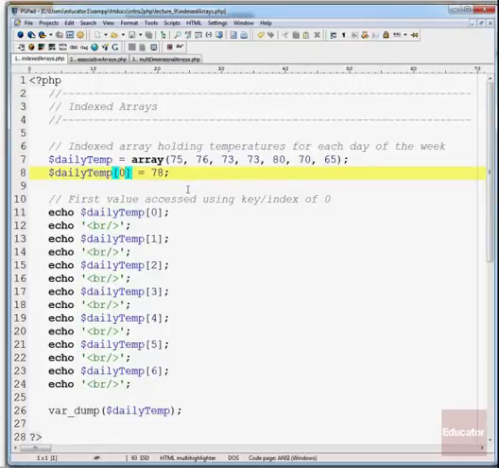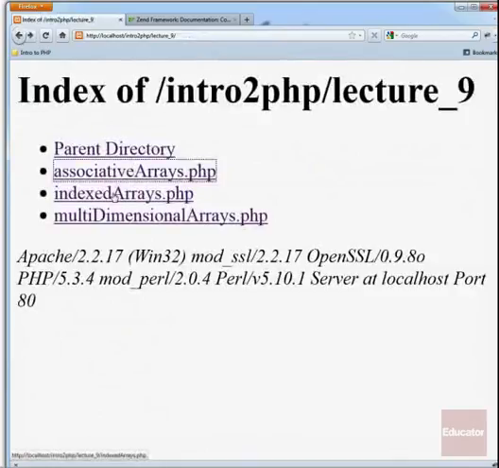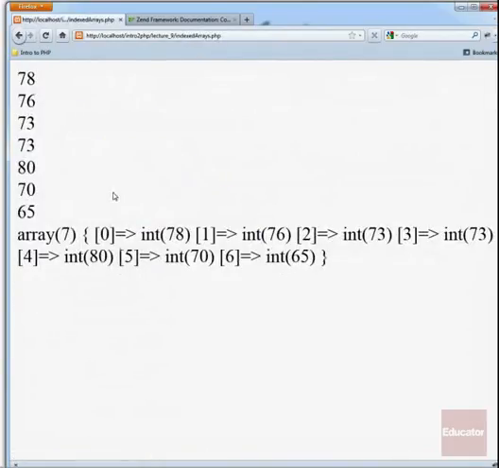So if we go back and view this code again, we're going to see that the first value has been updated from 75 to 78. And as you can see, it has been done. So square bracket syntax is used to access and get the values in a particular array, and it can also be used to update the values in the array.